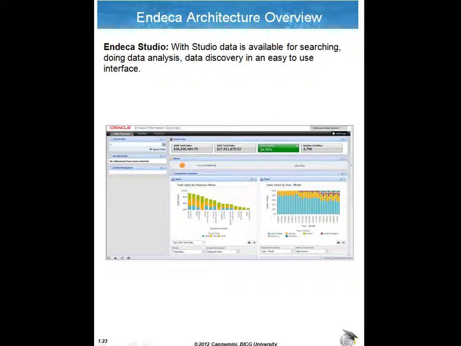Through the use of the Studio tool, our data will be available for searching, data analysis, and data discovery with an easy-to-use interface. As you can see there in the screenshot, you can get stoplighting and charting. We can also, and we will, go through an exercise of doing spatial analysis, plotting our data on a map as well. So there are many components that can be used to achieve a rich visual interface for our users to do their data work.